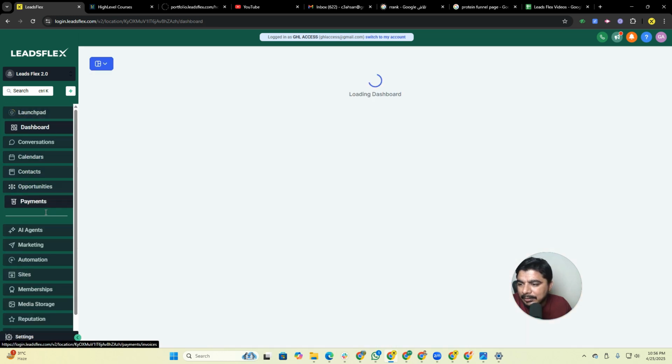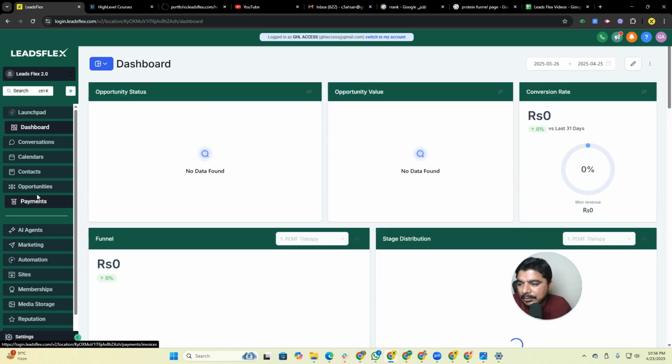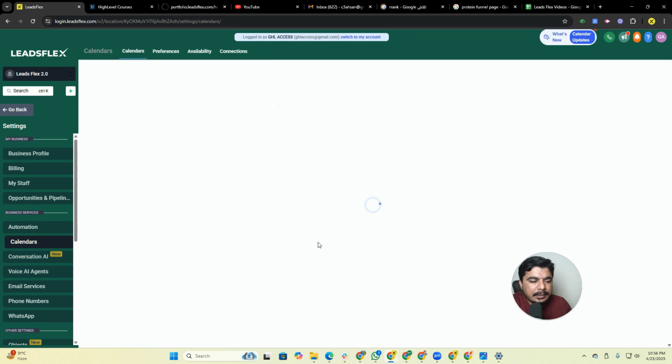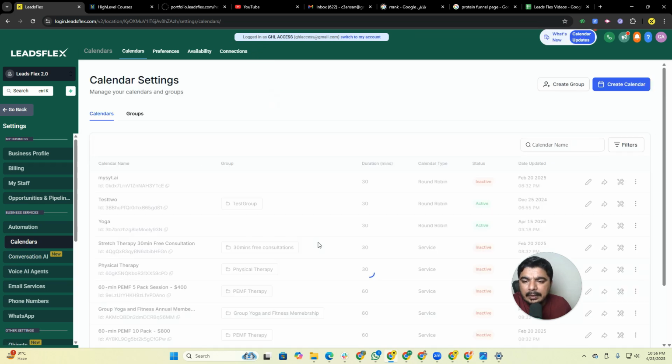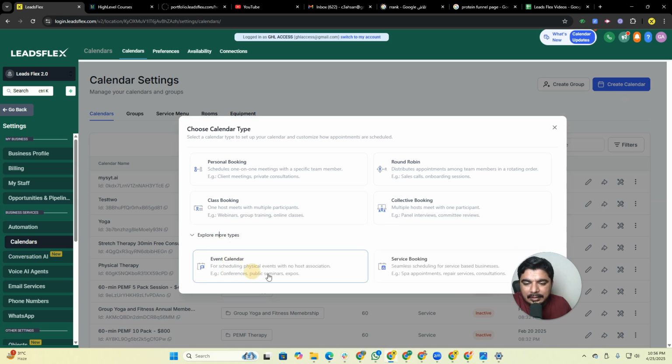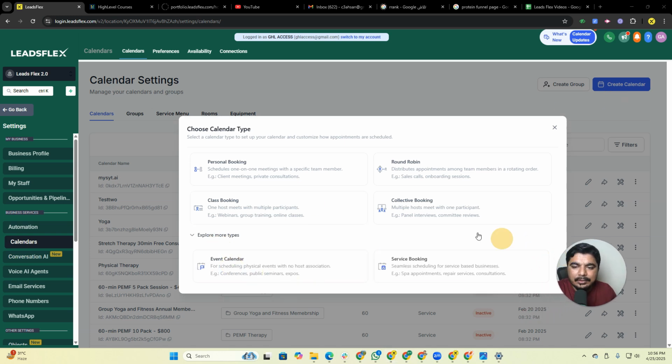Go back and into the calendars, and I just go to the calendars again. I just go to the settings, and after that I just create a calendar. Here you can see we have different calendars, and that's how calendars look. There is not 4 types anymore, there are 6 types, some more external types as well.